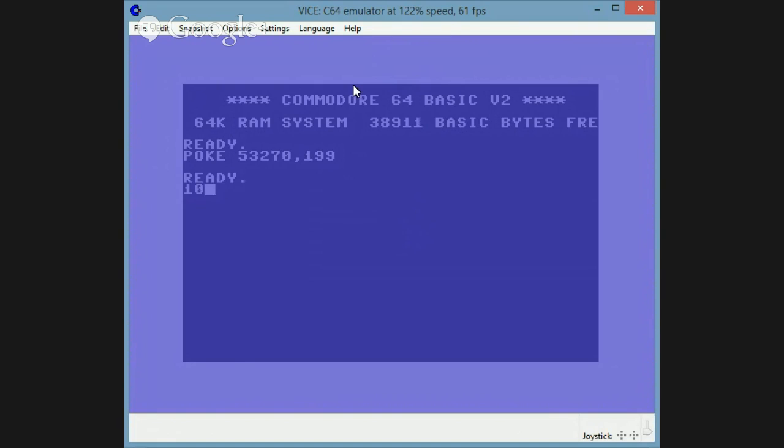Okay, so what I've got up here is the VICE C64 emulator. If you go to Google and type in WinVice, W-I-N-V-I-C-E, you can download your own copy for Windows. This allows you to emulate a Commodore 64 on a Windows computer. You can also get emulators for other operating systems by doing a Google search on Commodore 64 emulator and then typing in your operating system, be it Linux or Macintosh, etc.